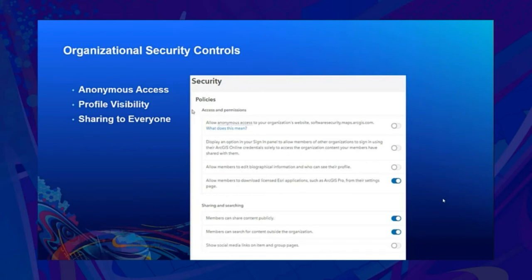So if you do enable anonymous access for your organization, make sure that the groups selected for the site configuration groups are shared with the public. Those are the groups that control some of the look and feel of the public content that's in the groups. Make sure that those are set up properly so the public can view those.